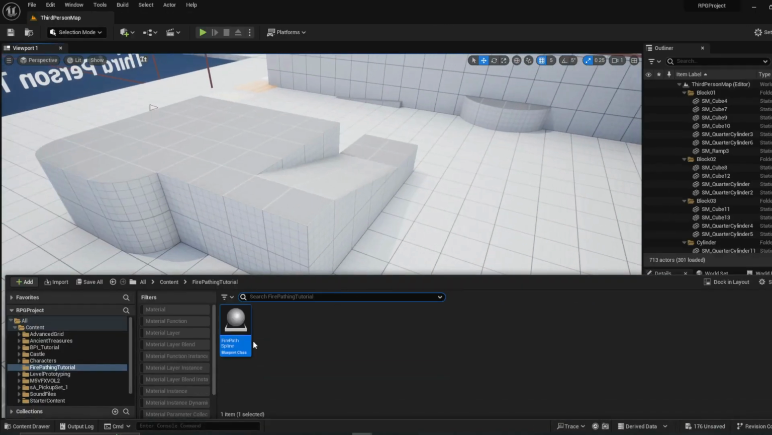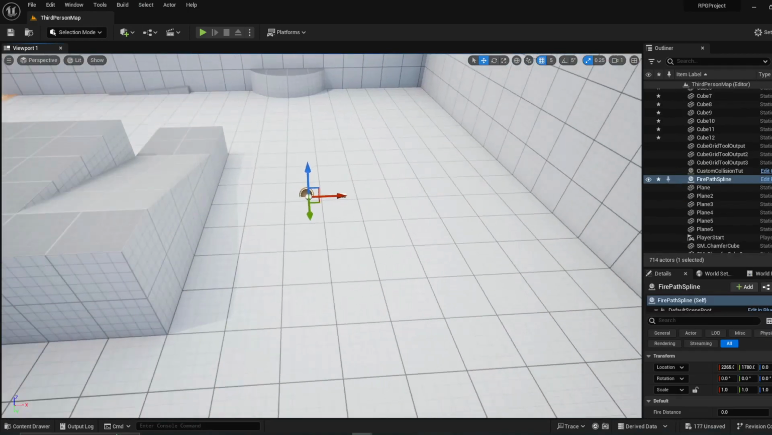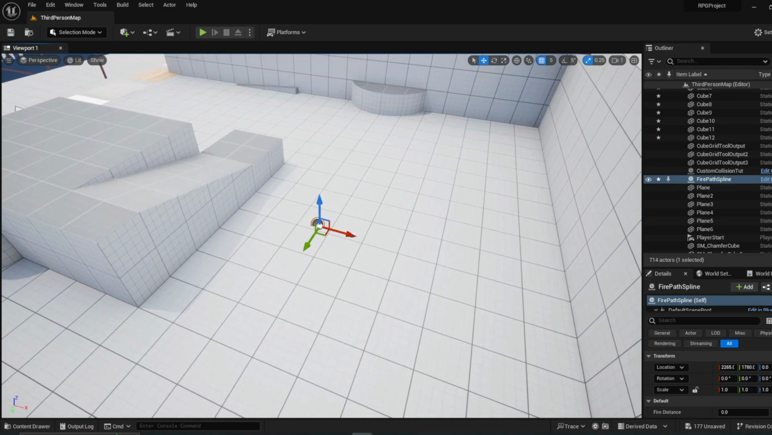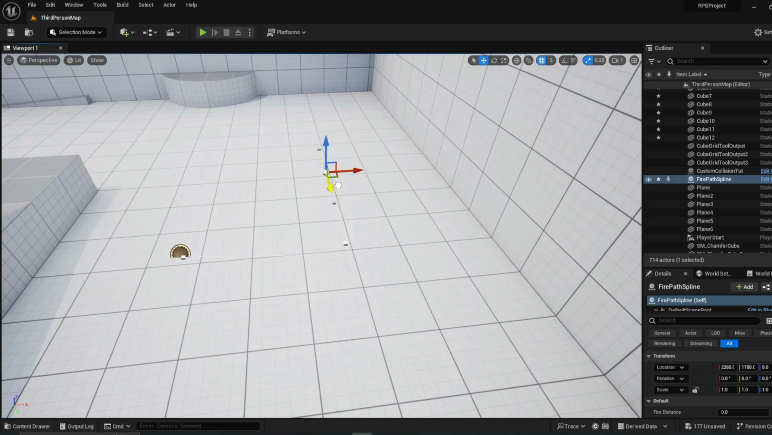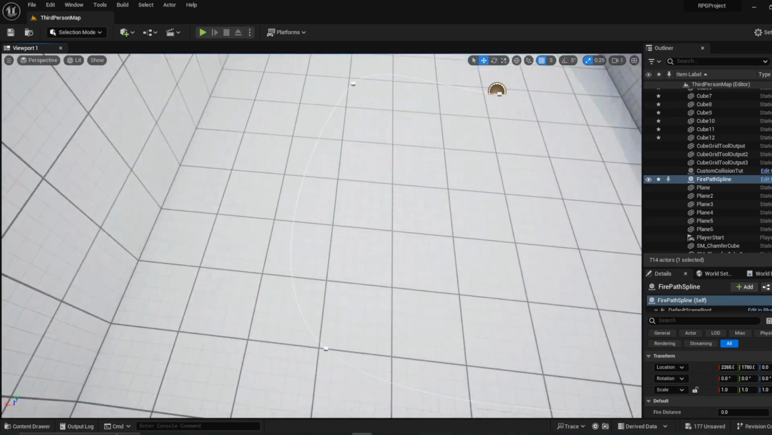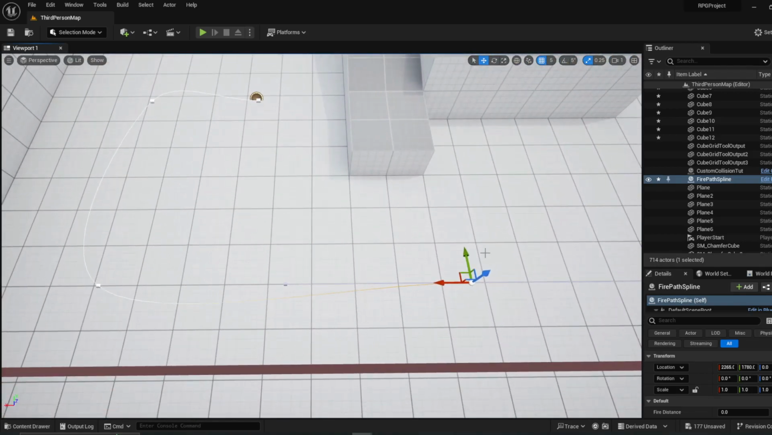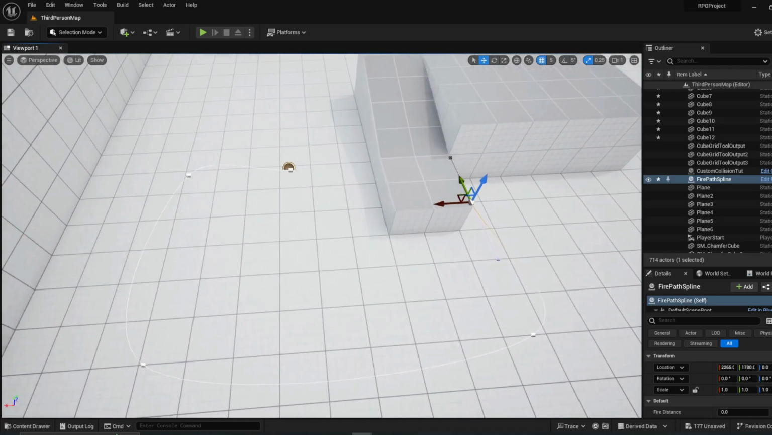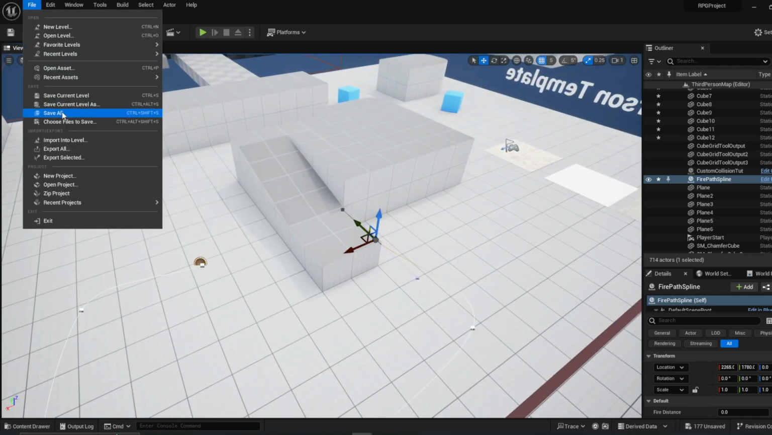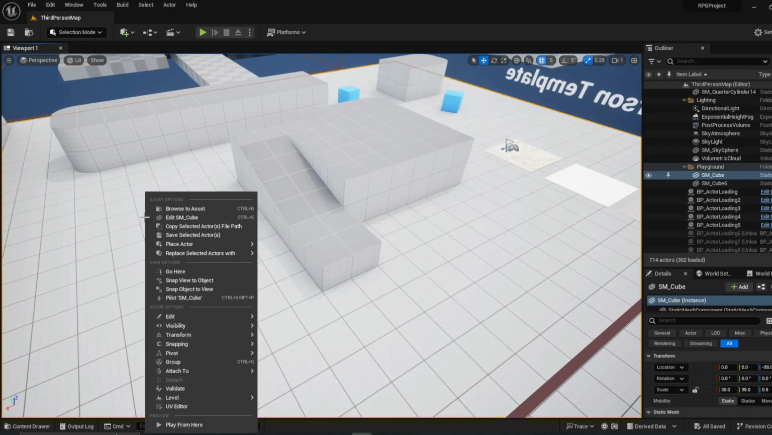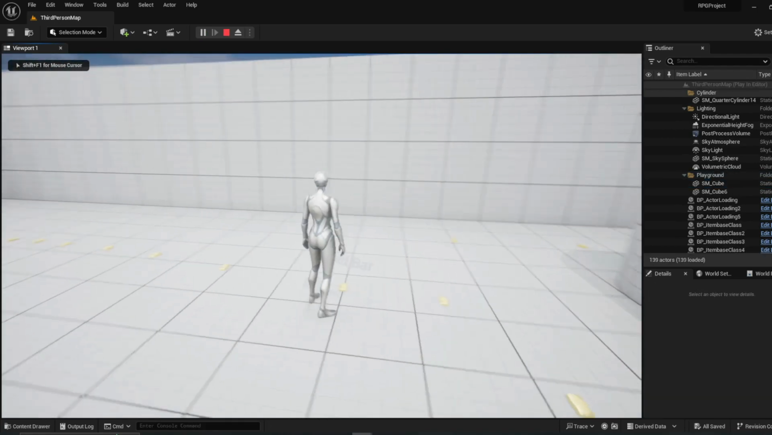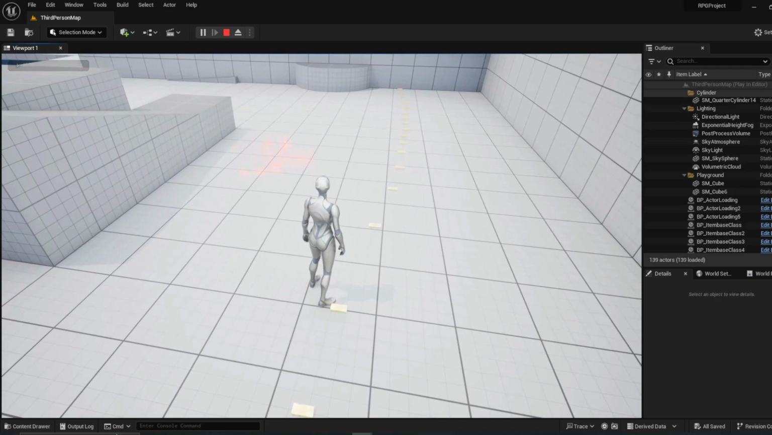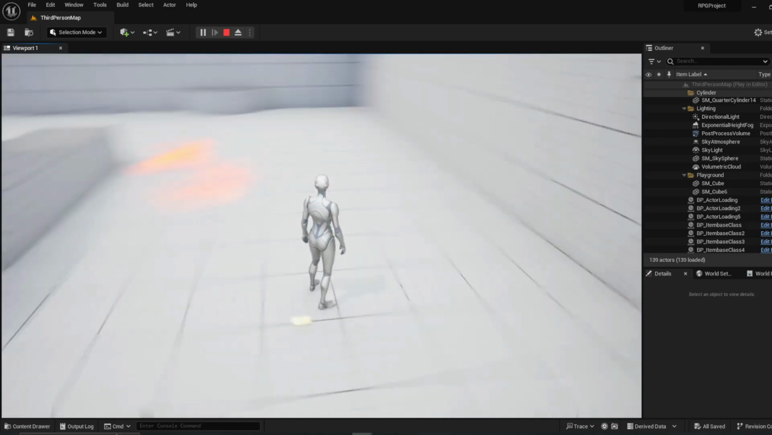So now what we're gonna do is we're going to pull out our spline here. And let's pull off, hold Alt, and you can create an addition to the spline. We'll do that for now. Okay. And then save. And then we'll play from here. Okay. Looking good.